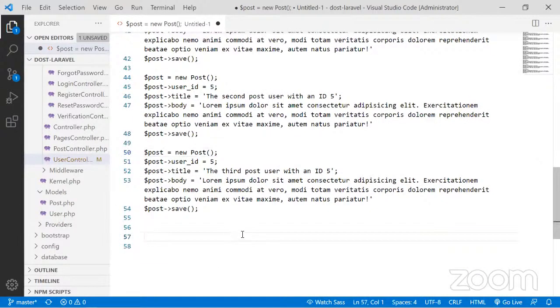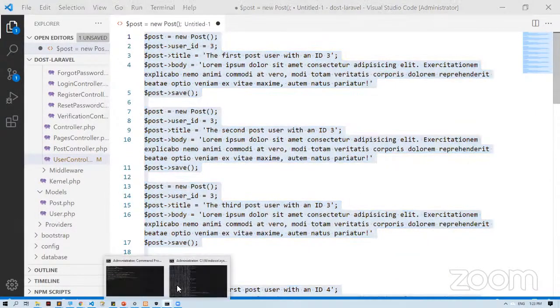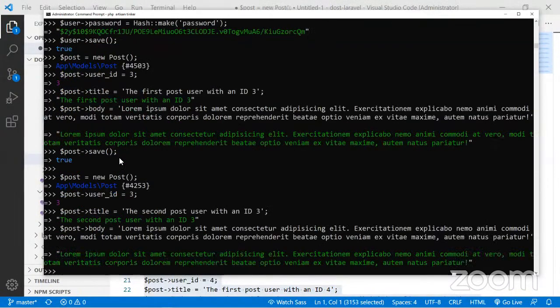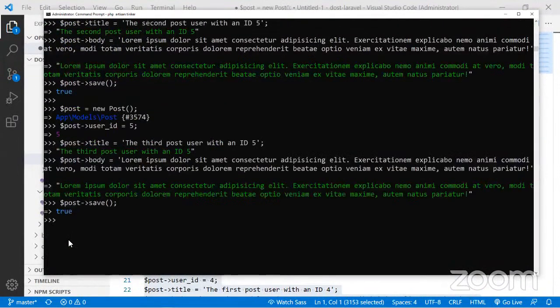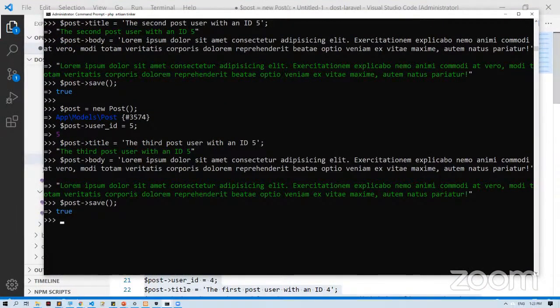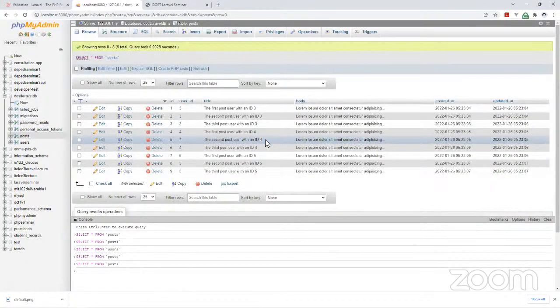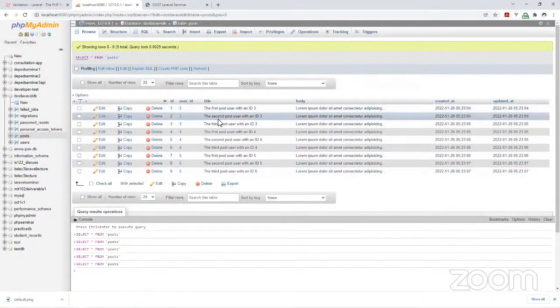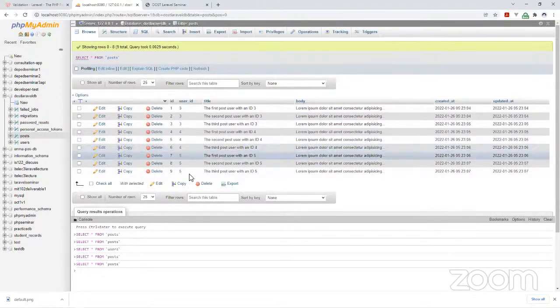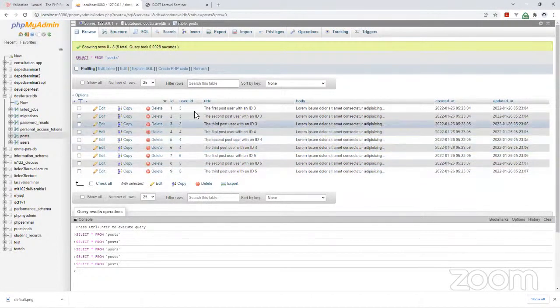Okay, so with that, let's copy all of the code and paste it in our Tinker. Okay, so there's no error with our Tinker. So if we reload our post, okay, so we have now this post in our post table. So we have now the rows. So 9 rows since we have 3 posts per user and we have 3 users.